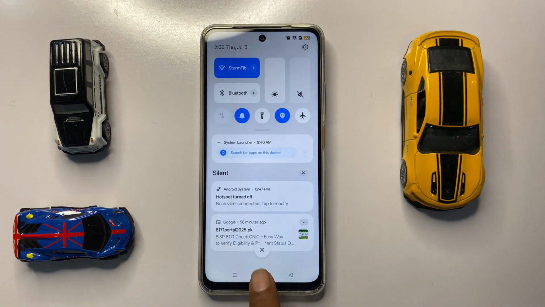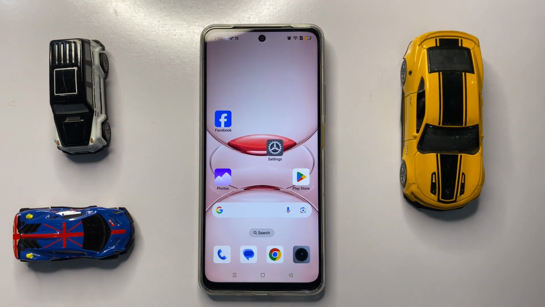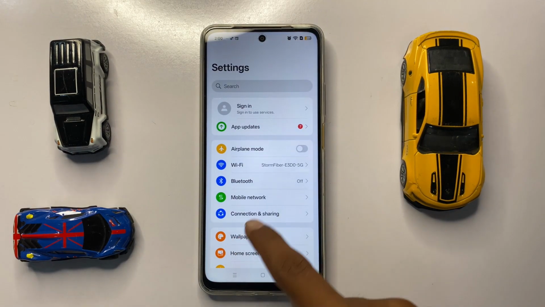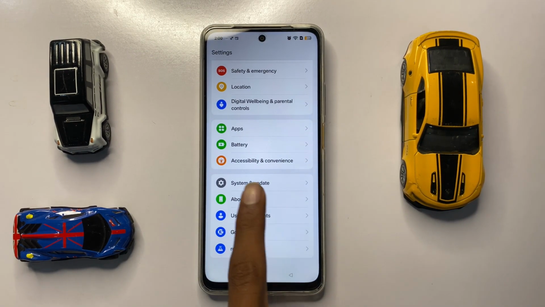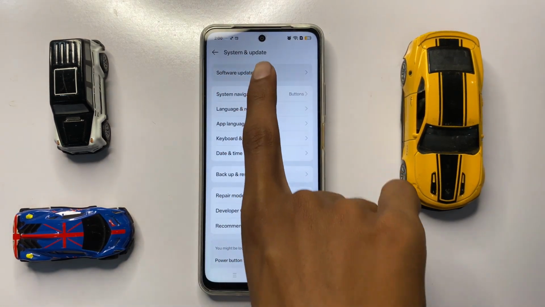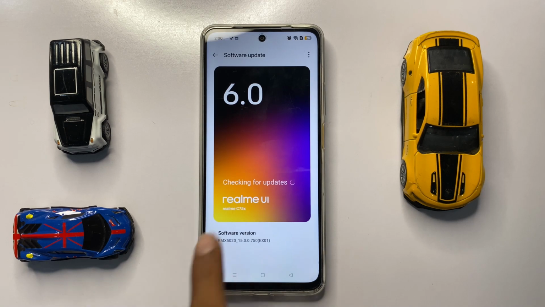After turning on or off your Bluetooth mode, go back to your home screen and open your settings. In settings, scroll down and click on system and update and then click on software update. Now here you can check whether your latest version is updated or not. If it doesn't update to the latest version, then update it to the latest version.